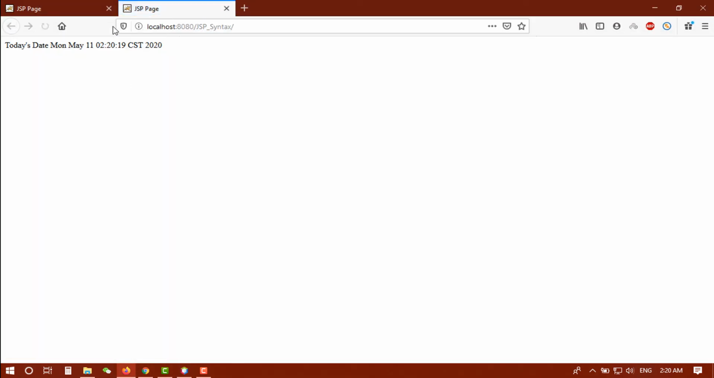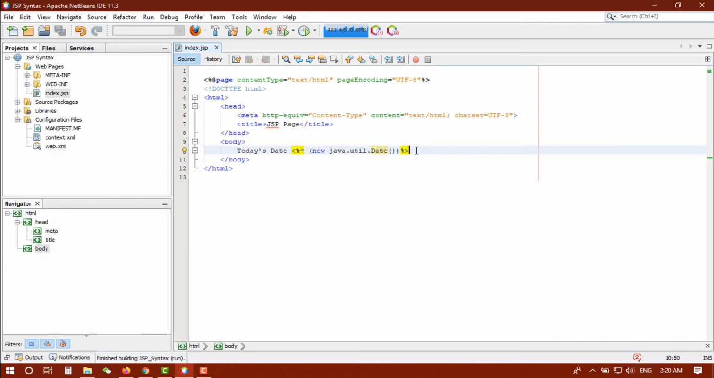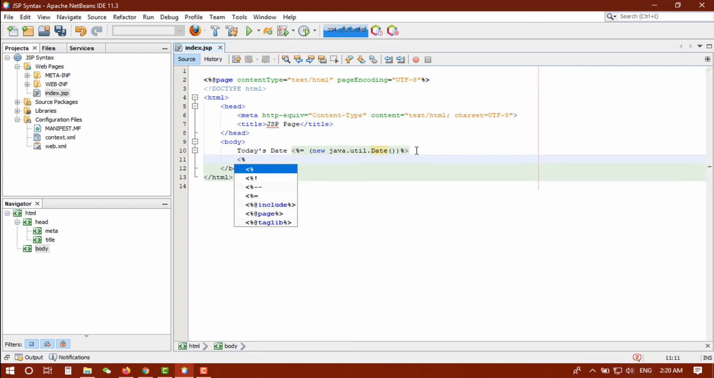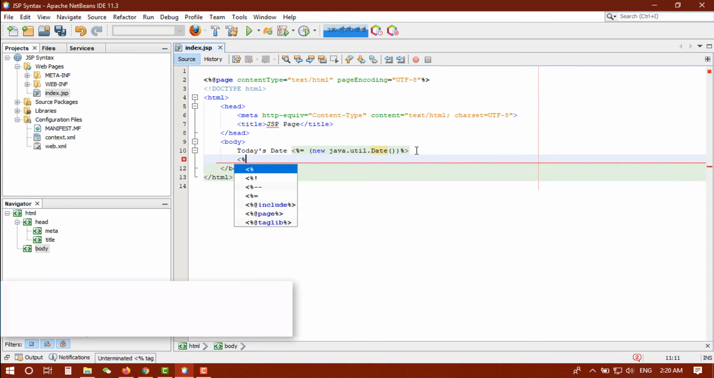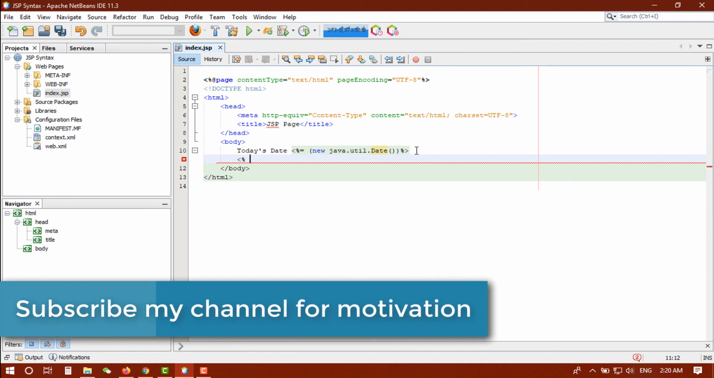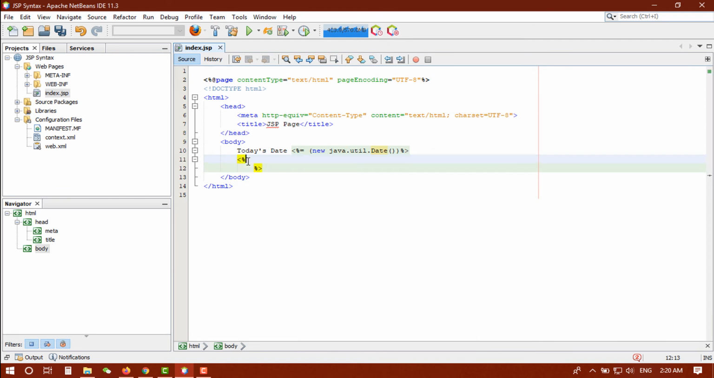So let me show you more about the scriptlet tag. Try a for loop. First of all, we will use an expression tag. Okay, scriptlet tag start and end, then write a for loop. First of all, a variable integer i equal 0, i less than 5, then i plus plus. Okay, this is our basic for loop.